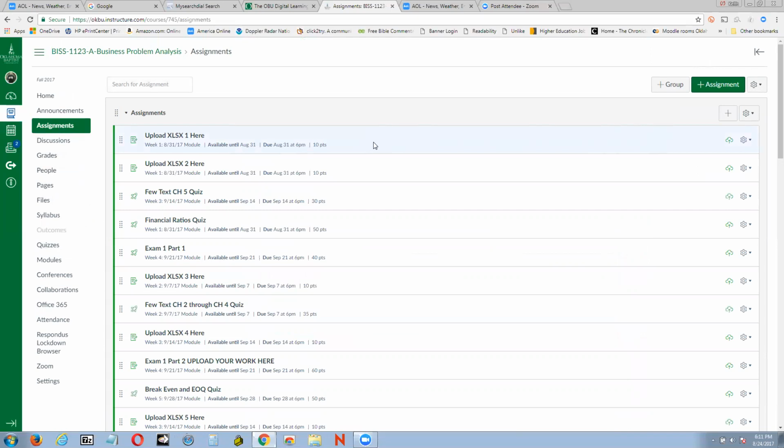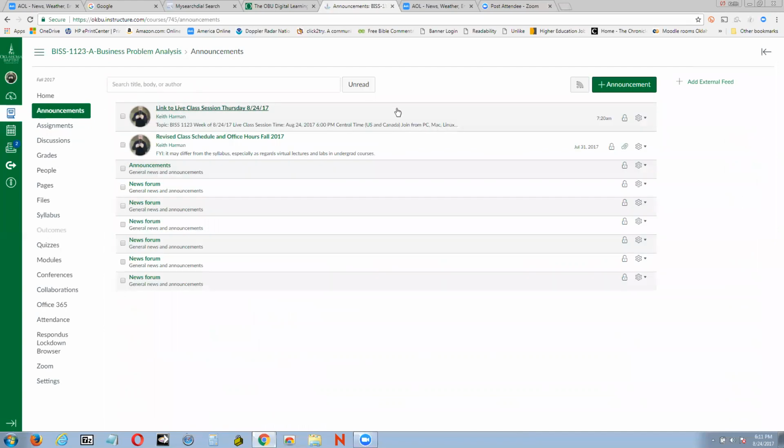So like this case XLS1, that's due on the 31st of August, okay? It tells you how many points it is, when it's due, and you can work ahead on assignments if you care to. There's also, of course, the announcements. So take a look at it for just a second.